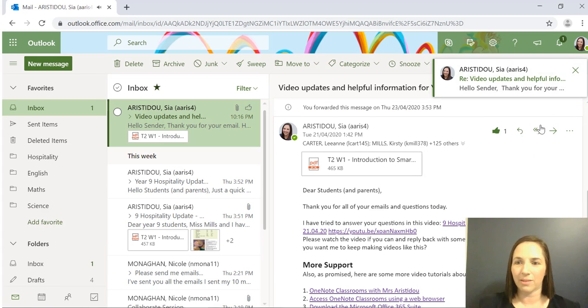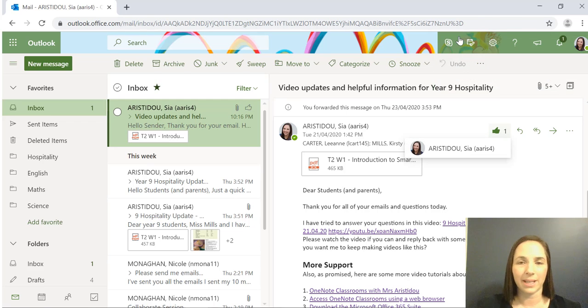When you get a new email, it will pop up as a notification. In the MIS gateway, it pops up the top. If you're using a different type of Outlook browser, sometimes it will pop up down the bottom.